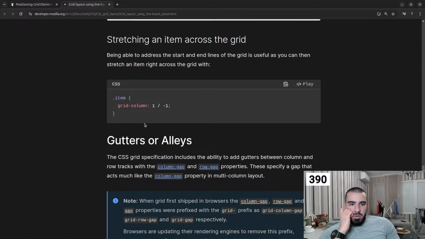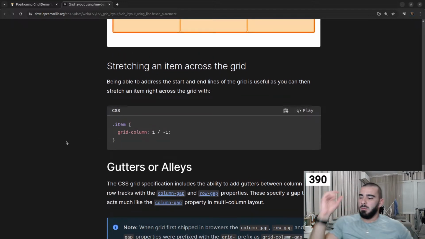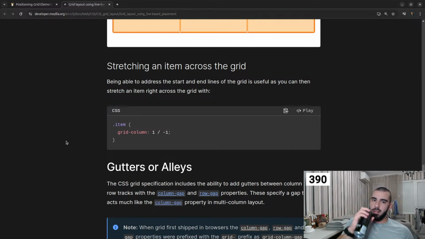Stretching an item across the grid. This is really clever, because sometimes, maybe if you're using JavaScript, you wouldn't know how big your grid will be. So putting it as 1 slash -1 will span through the whole grid, and you wouldn't have to know how many lines there are.